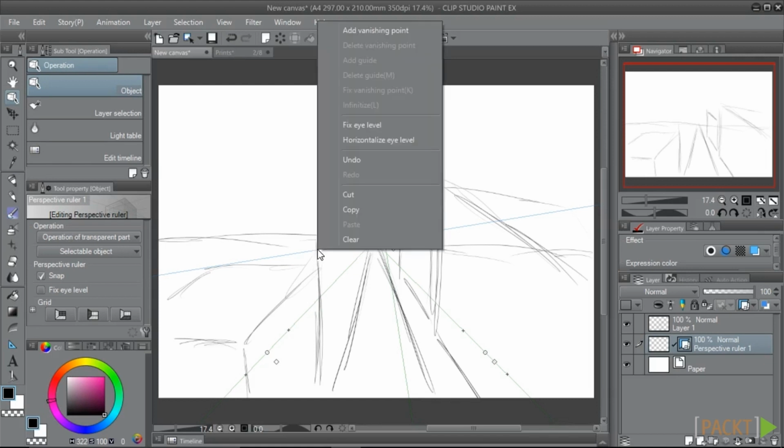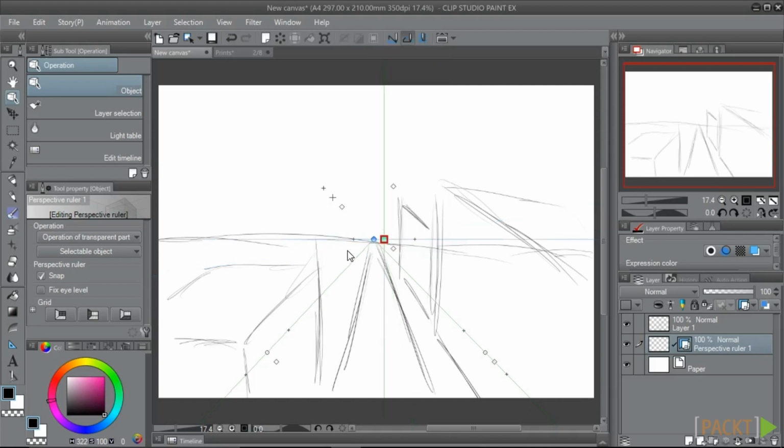We can right-click on the horizon line on the PC and choose the Horizontalize Eye Level option from the menu that appears. This will move our line back to being a straight, flat horizon line. So once we have the horizon line where we want it, we can move the vanishing point as well. The vanishing point in my sketch is pretty centered, but if yours isn't, click on the blue circle, and you can move the vanishing point to wherever you need it to be.